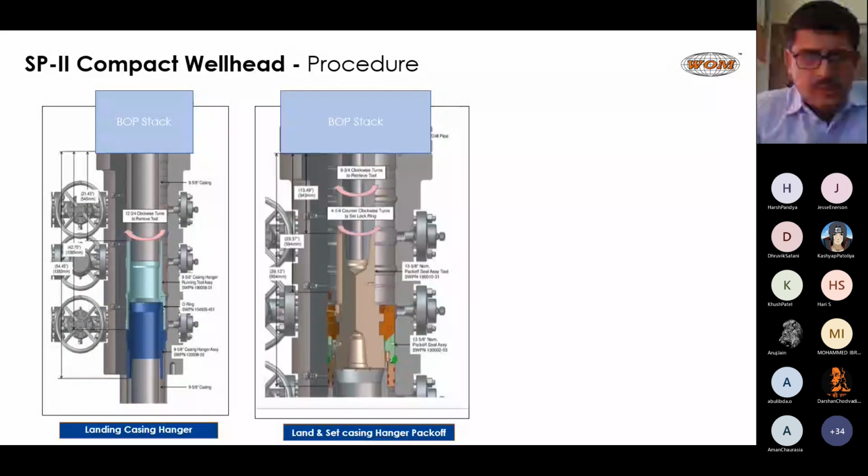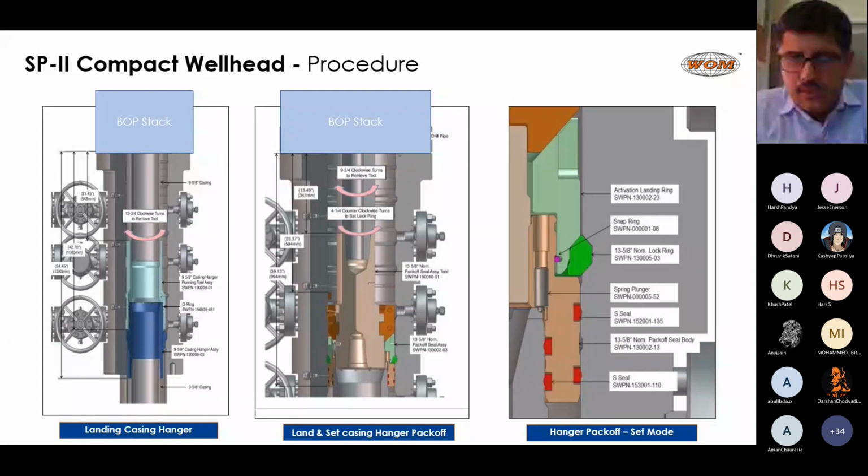I'm not going to wait. I will just remove my running tool to the surface, and I will go with the pack-off assembly, or annular seal assembly, through the BOP stack only. So I will install my annular seal assembly over the hanger.